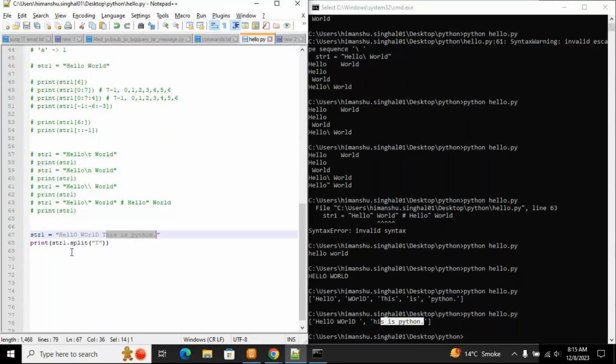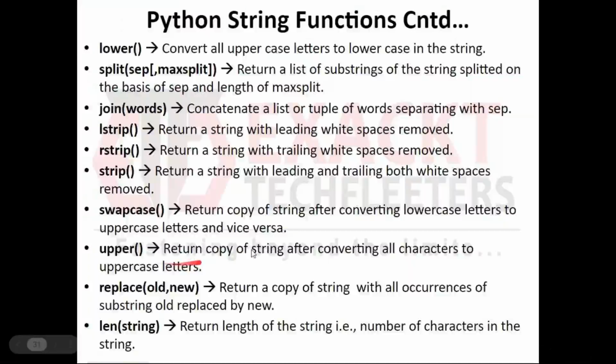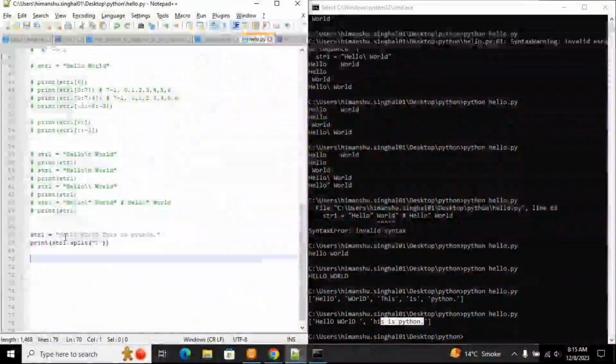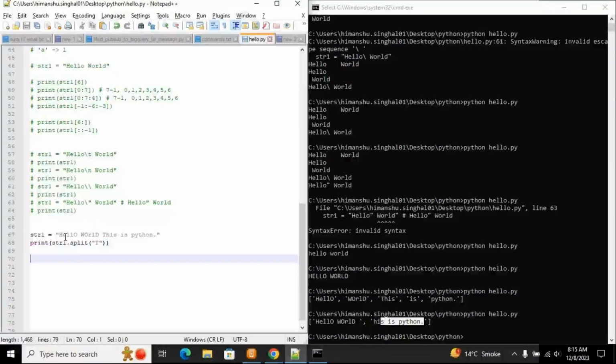Okay, so now third is join. Now if you want to join back, so let's suppose you have split. Let's suppose what I did, I will create another string from this. I have split this string 1 and created a string 2. Now what if I want to join this list back using this word?